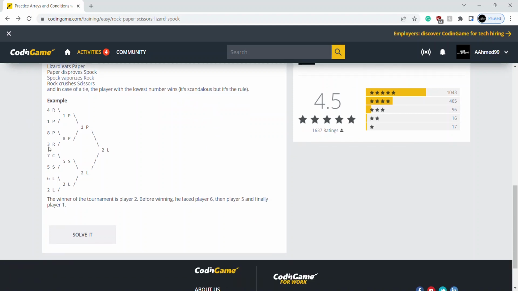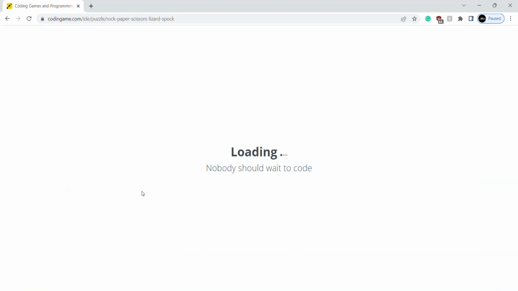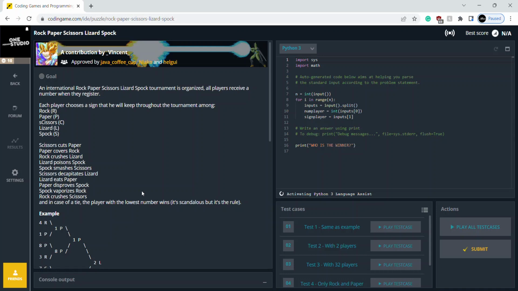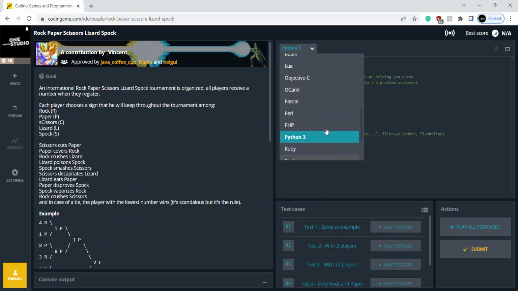So this is an example right here. The winner of the tournament is player 2. Before winning, he faced player 6, then player 5, and finally player 1. It's time to solve it. I'm not going to use Python. I'm going to use a new language, and the language that I'm going to use is JavaScript.